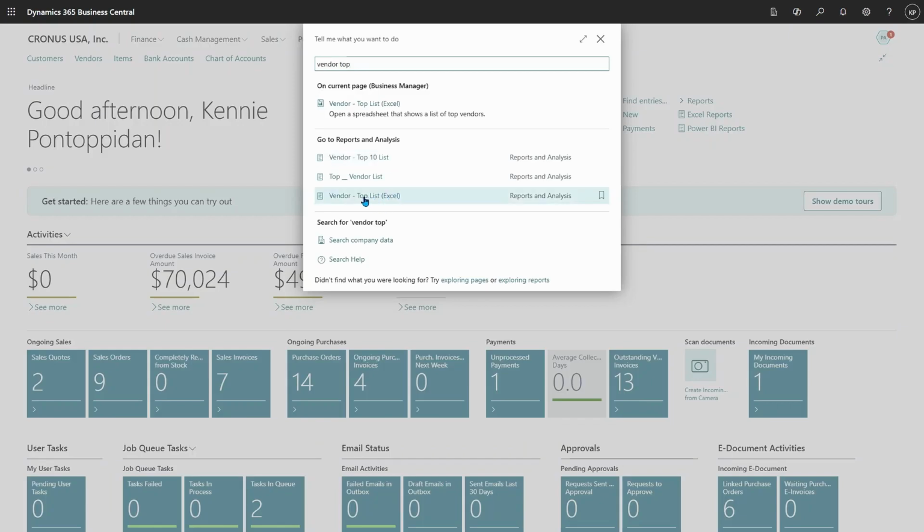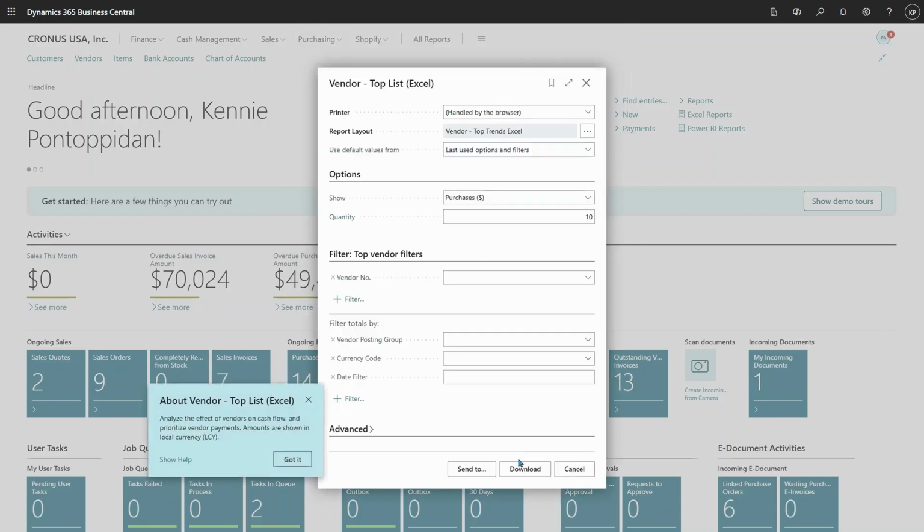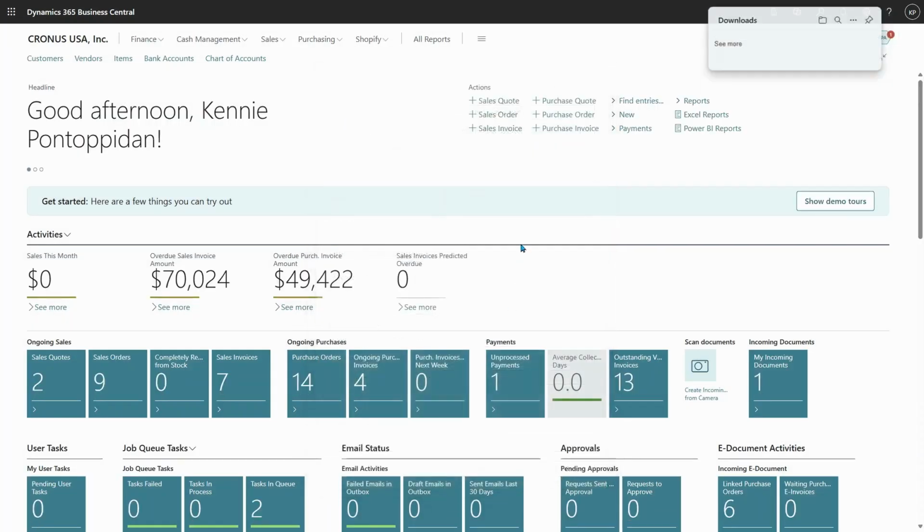So the vendor top 10 here is the Excel report. The vendor top 10 list up here is the legacy report that will be deprecated. So we'll want to choose the new one. And I will just download the report and open it in Excel.